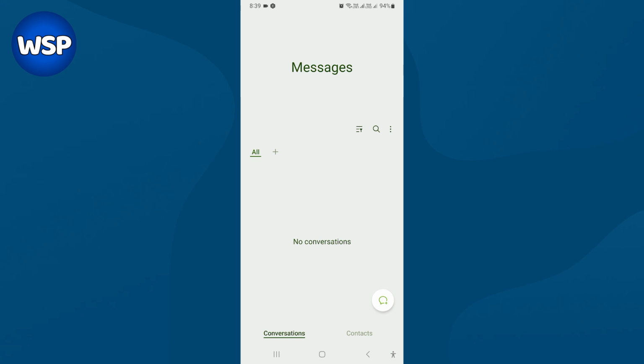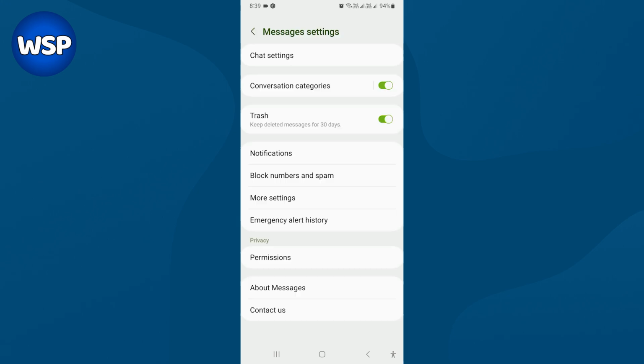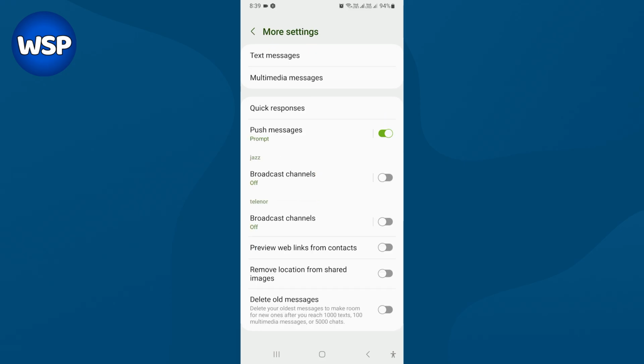But let me give you one more hint. Press three dots, go to Settings, More Settings, and select this option, Delete Old Messages. This way, old messages will be automatically deleted.